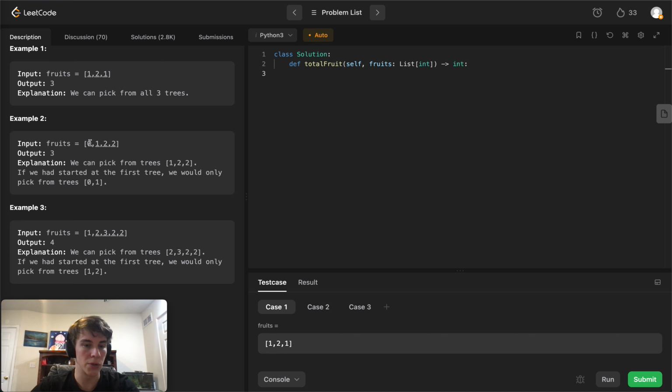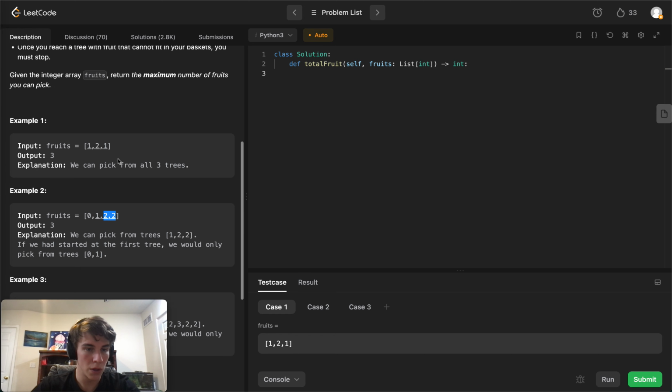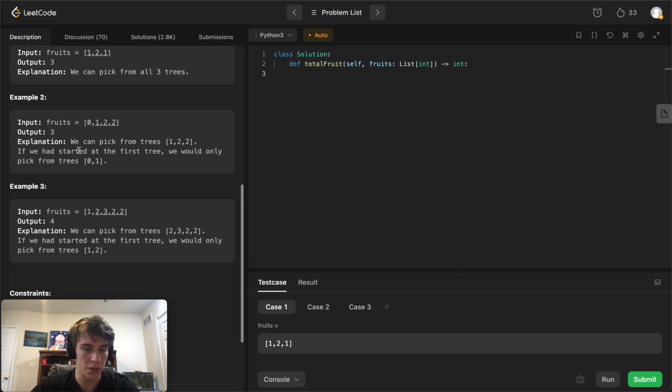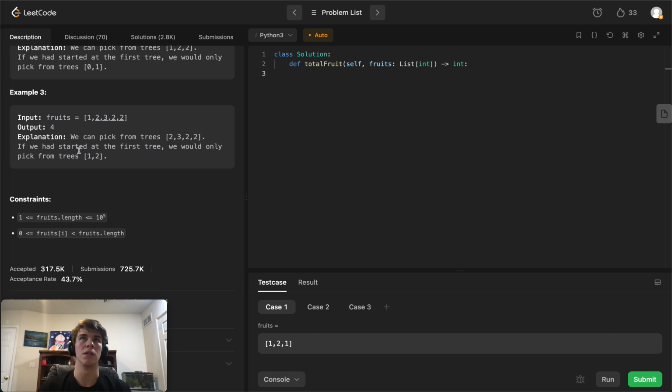Okay, so it's continuous. You can't pick 0 and then 2, 2. It said here that starting from any tree, you must pick out exactly 1 fruit from every tree. So, okay, let's see.